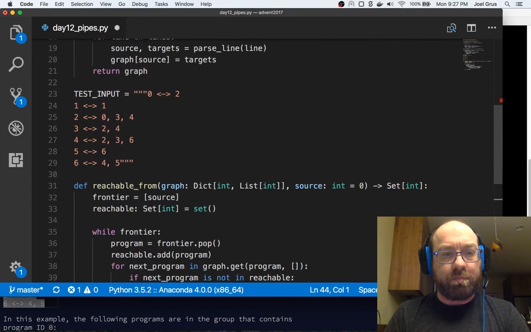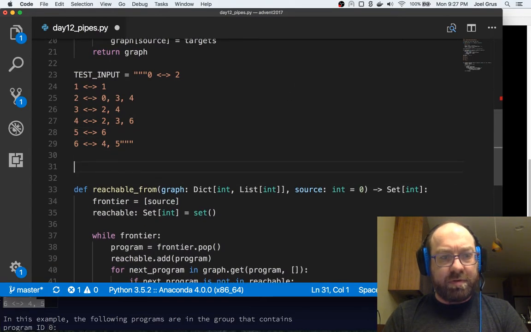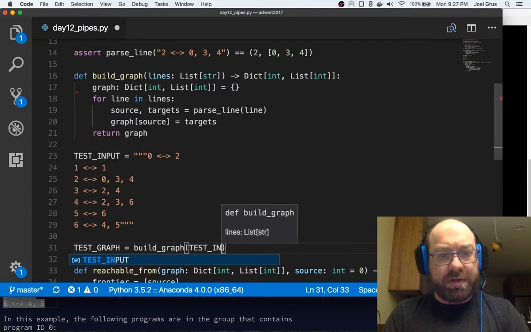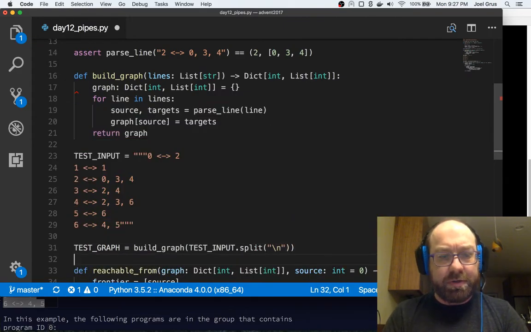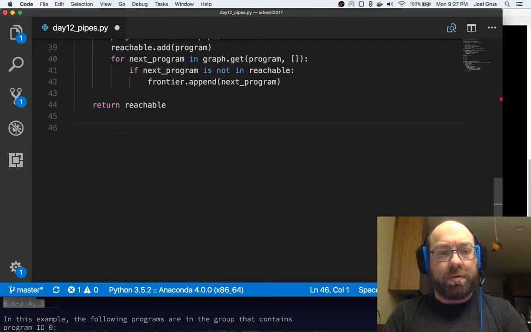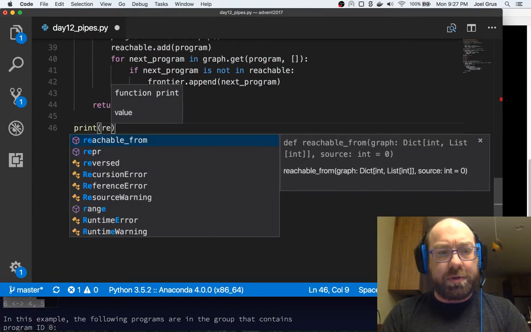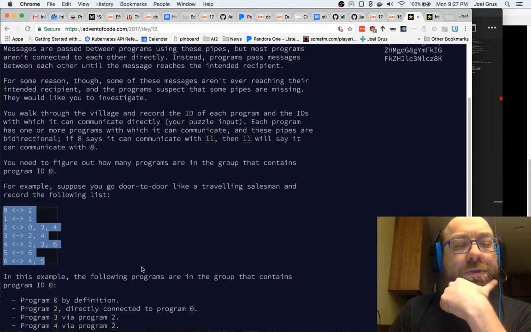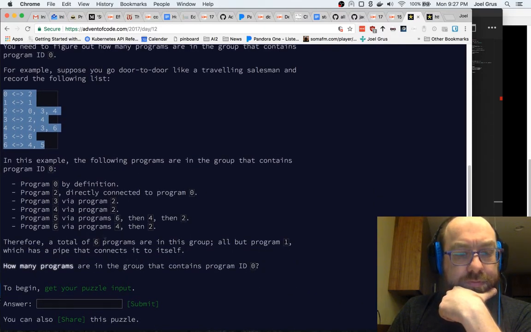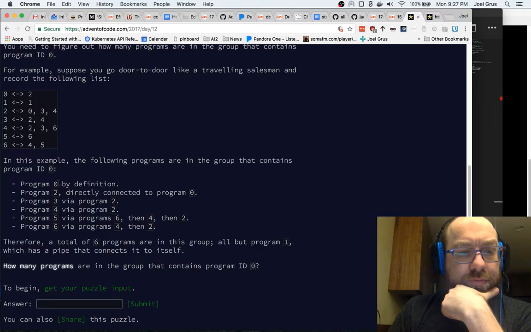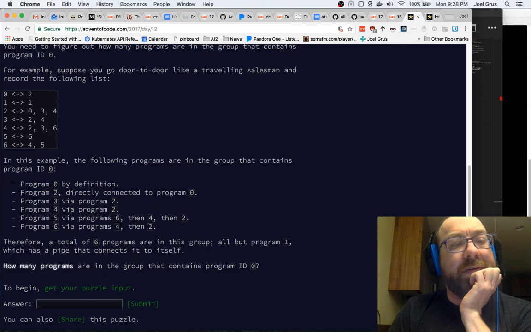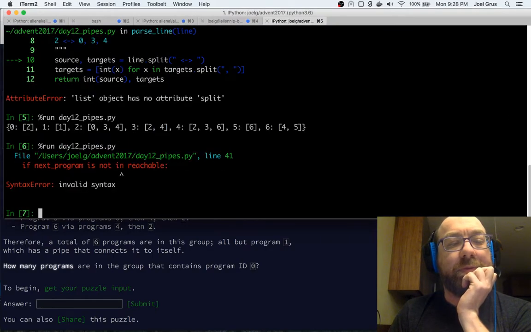So let's do test graph equals build graph of, what did I do before? Test input dot split on new lines, and so let's just print reachable from test graph and see what happens. And we expect it to be 0, 2, 3, 4, 5, 6. So basically everyone but 1. So let's see what happens when we run it.